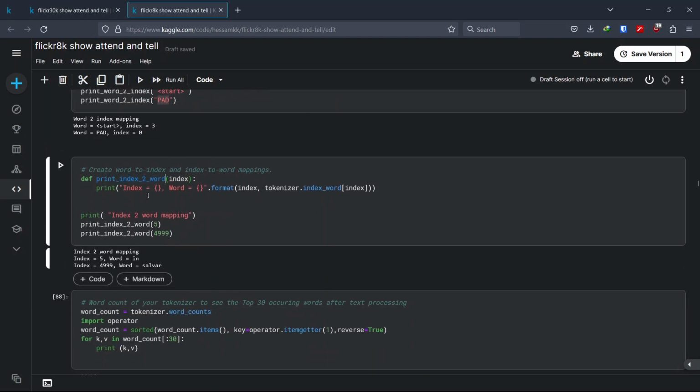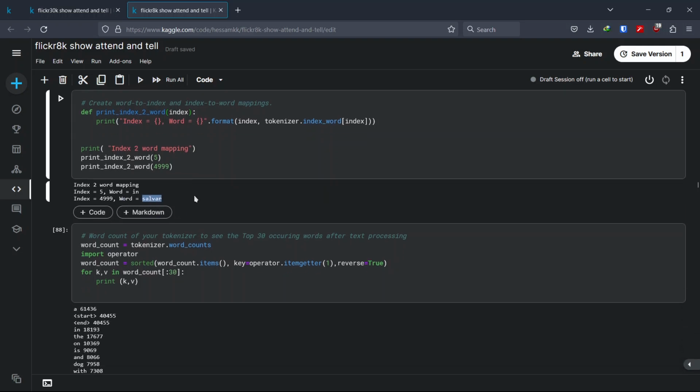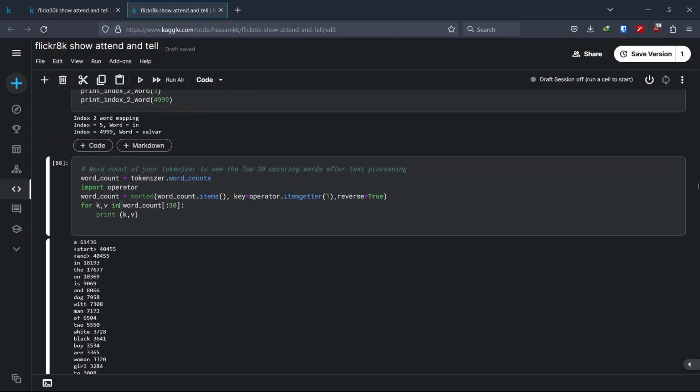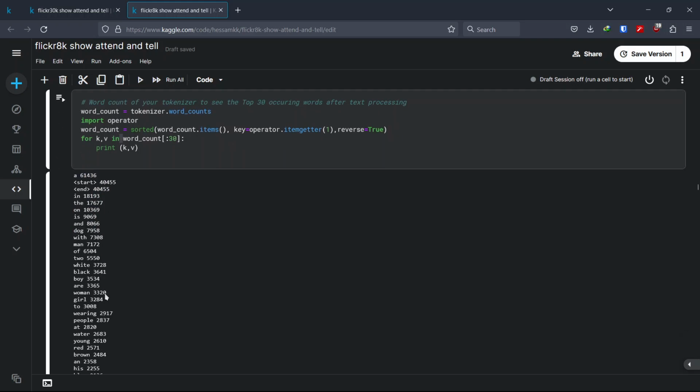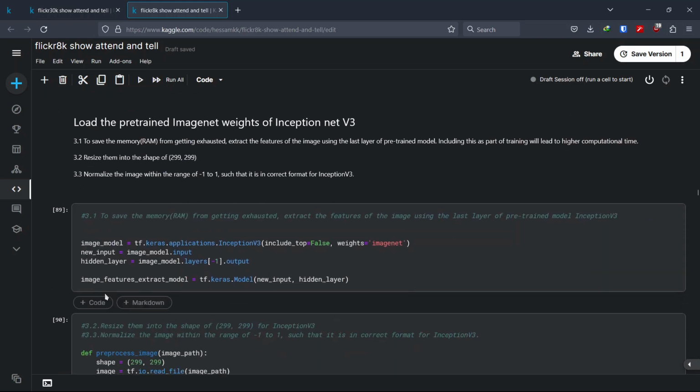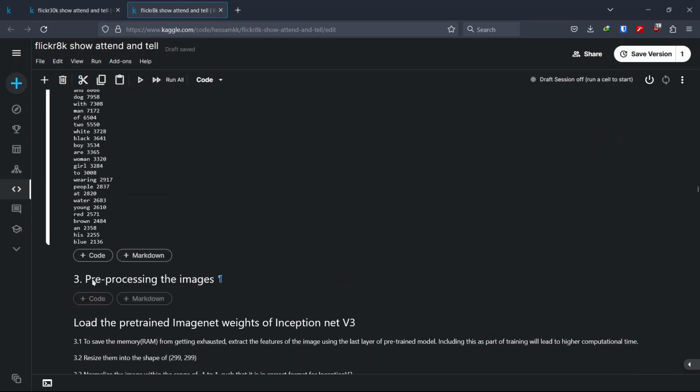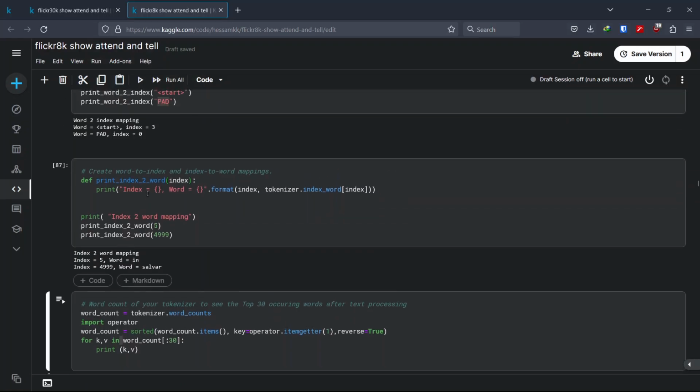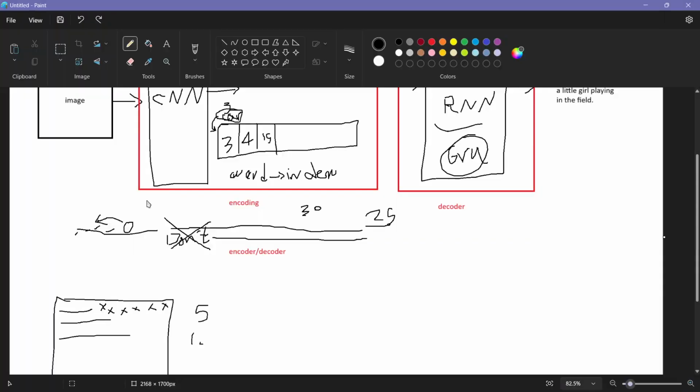And this is also index to word. The index of 5 is related to the word "in", and the index of 4999 is related to the word "somewhere". Here we just have the counting of each image in the vocabulary, and this is the pre-processing. This is the processing of captions.